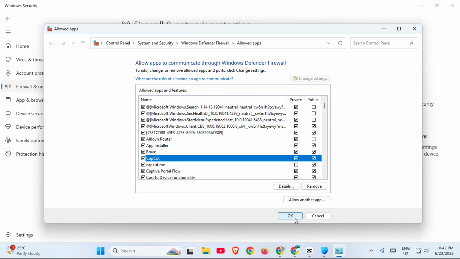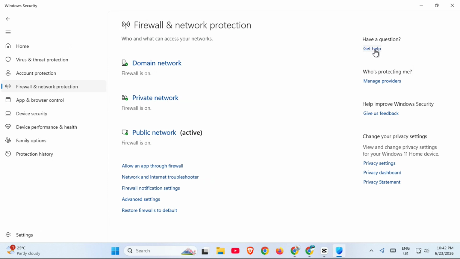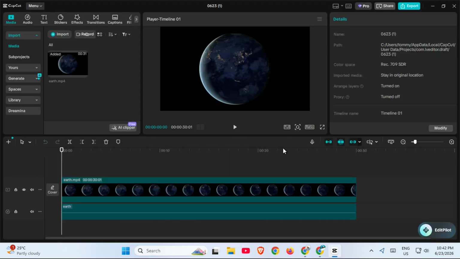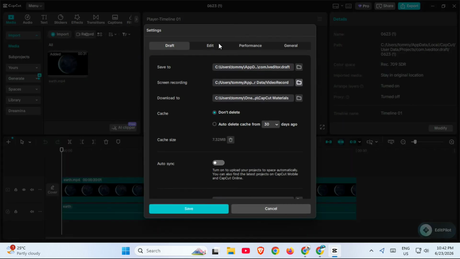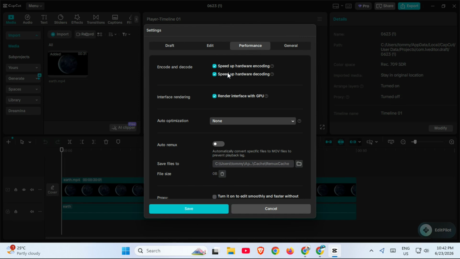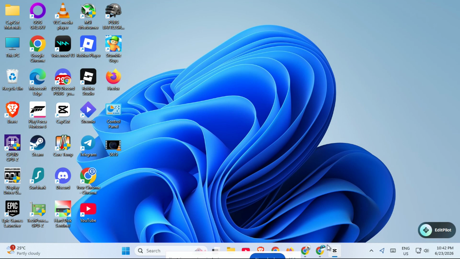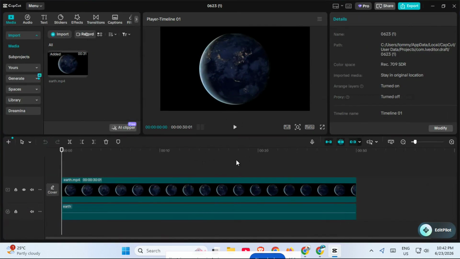Now let's move on to export crashes and rendering failures. If your project starts exporting and then suddenly freezes, crashes, or fails during rendering, the issue is often related to hardware encoding. CapCut uses your computer's hardware acceleration to speed up exports, but on some systems that feature can actually cause instability. To fix that, open CapCut and go to the menu, then open Settings and head into the Performance section. Look for the option that says Speed up hardware encoding and uncheck it. After that, save the setting, close CapCut completely, and restart the app. Once CapCut reopens, try exporting the video again.